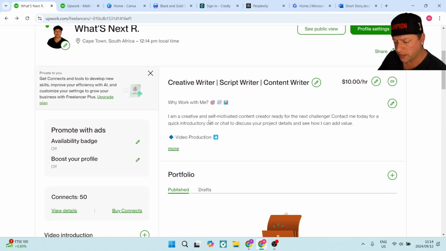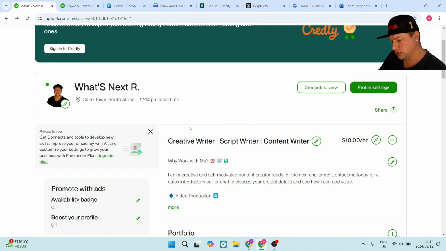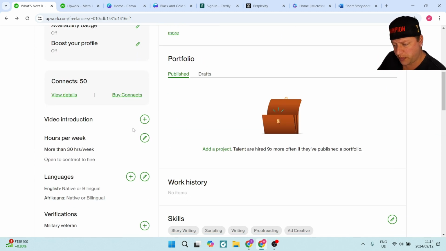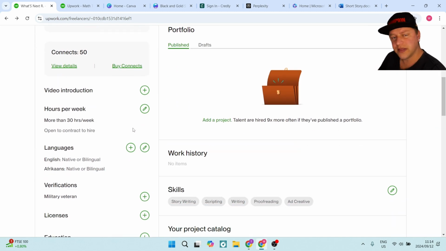and on the left hand side there are some options here. Okay, so first of all, the very thing at the top is a video introduction. This means when somebody clicks on your profile, a video introduction will autoplay with the sound on, and this can be important, again, depending on what kind of work you're doing.